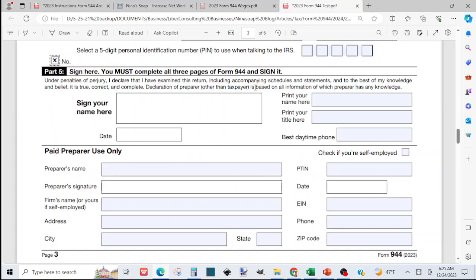So now we'll go back to our Form 944, and in this example, I'm just going to lock the caps and enter the name, and I'll enter the title of the person, and then I'll enter the person's phone number or the business phone number. So at this point is when you print the document out that you will sign and date it.